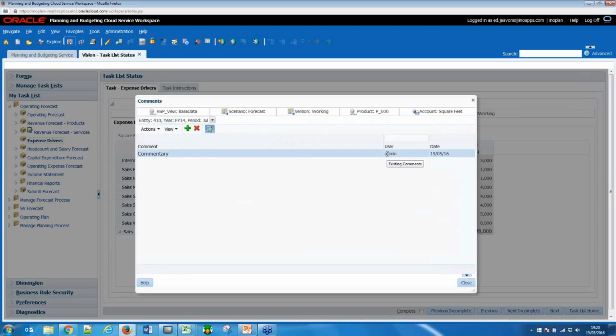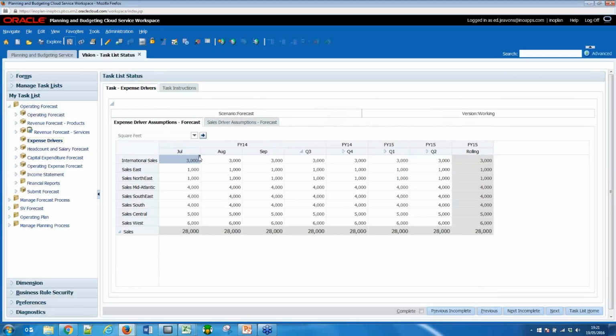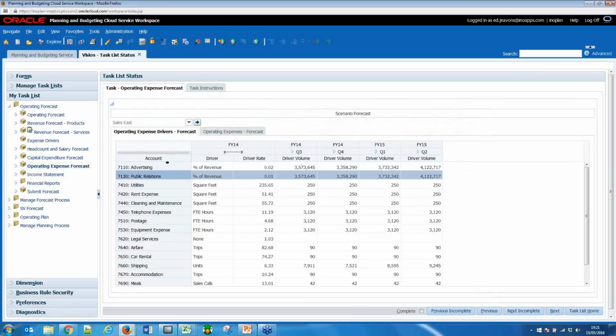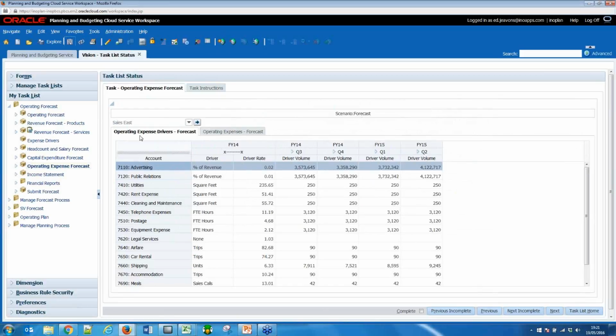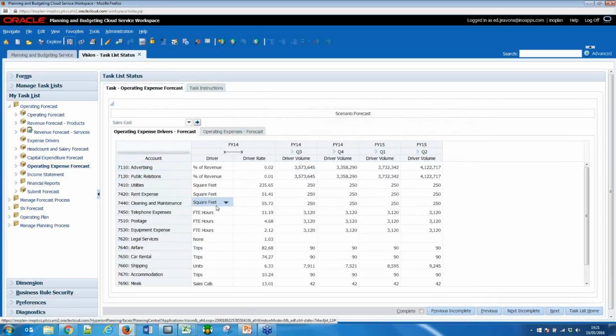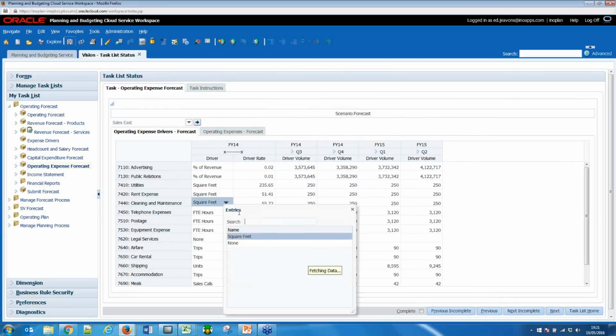So as well as being able to plan against just some flat expense drivers, we could take a look at actually planning against some operating expenses and see those drivers in action here. So here I've got a list of shared service expenses, if you like, that I can now apportion out to my division. In this case, I'm looking at the Sales East division, and I can apportion those out based on a nice, easy-to-use list of saying, do I want to do my cleaning and maintenance based on square footage, or do I want to base it on the number of FTE hours, etc.